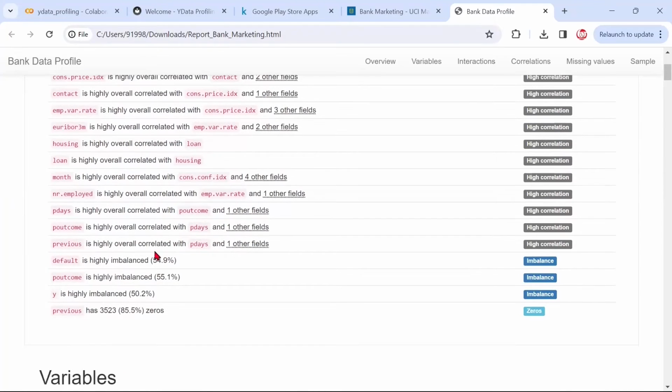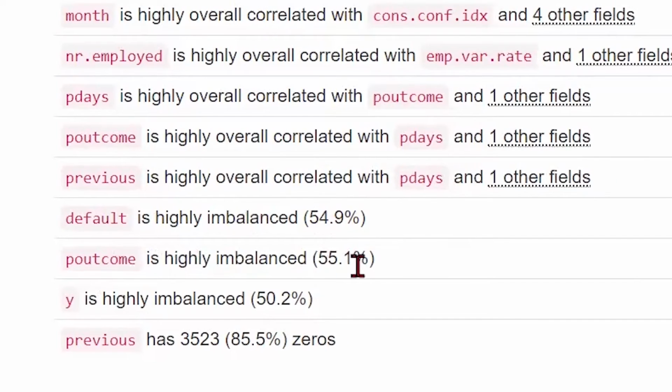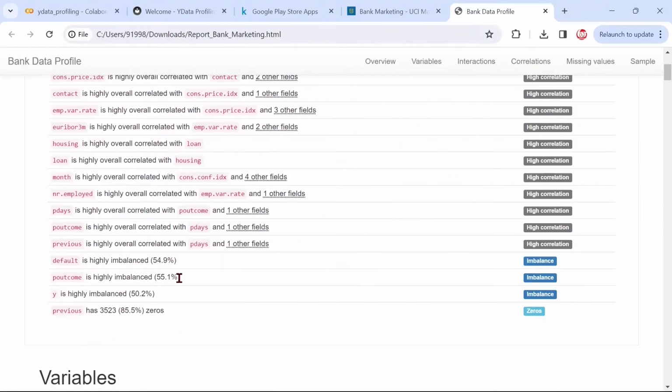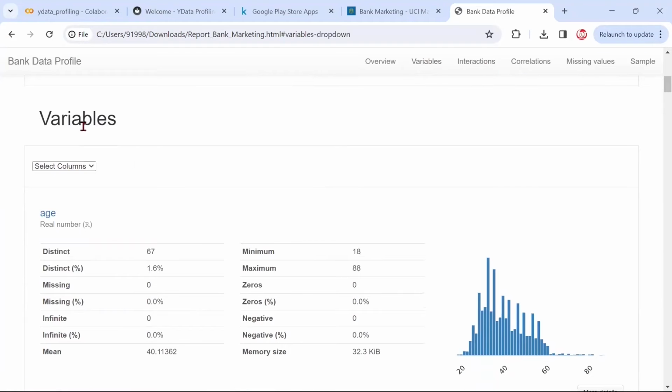You'll find that even for the categorical features, it would have calculated correlation and would indicate something here. It also points out for the categorical variables if the data is imbalanced. For example, if you look at the column called default, it says it's highly imbalanced, 54.9%. If there's a feature called poutcome, that's again imbalanced. We're not getting too much into the details of the features right now, because the idea of this video is to give you an understanding of how all of this can be done for any data set. Next, you can scroll down or navigate through this HTML report by clicking on these tabs. Let's say if I click on variables, that's the next section.